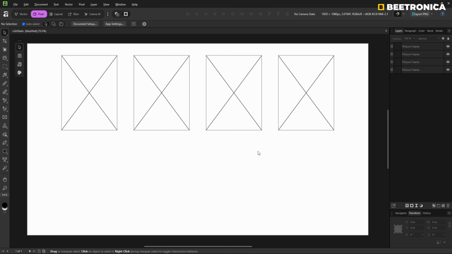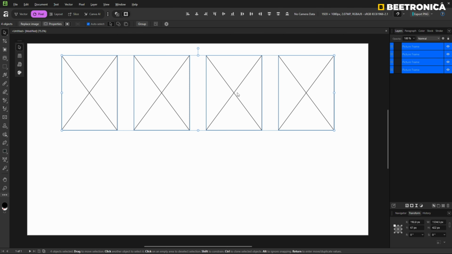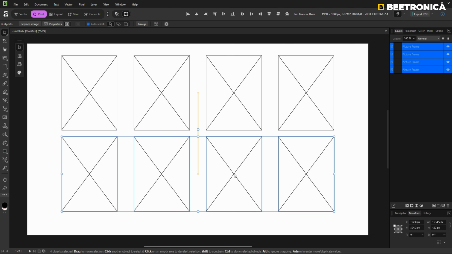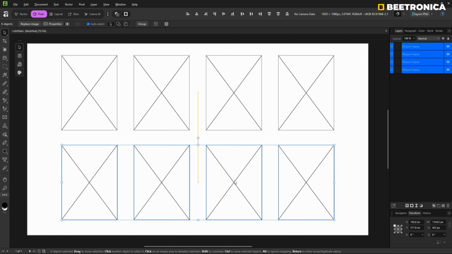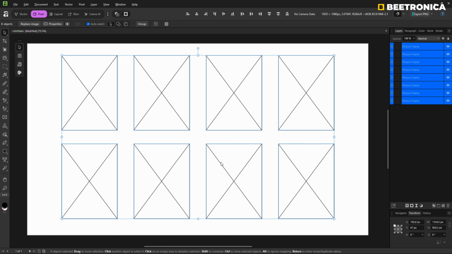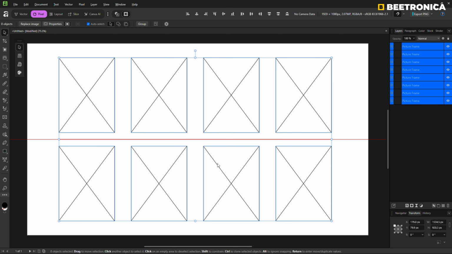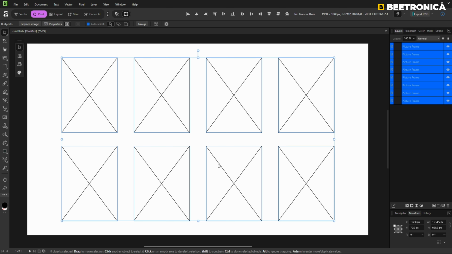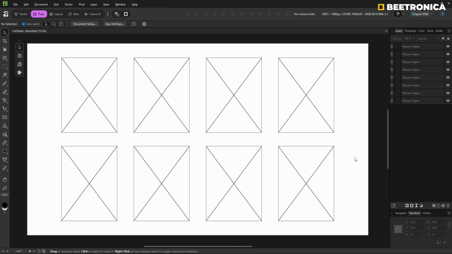Now I'm gonna press Ctrl A to select all, press Alt and Shift, and drag them downward to duplicate. Select all once more to align all to center. Now I got all 8 frames ready.